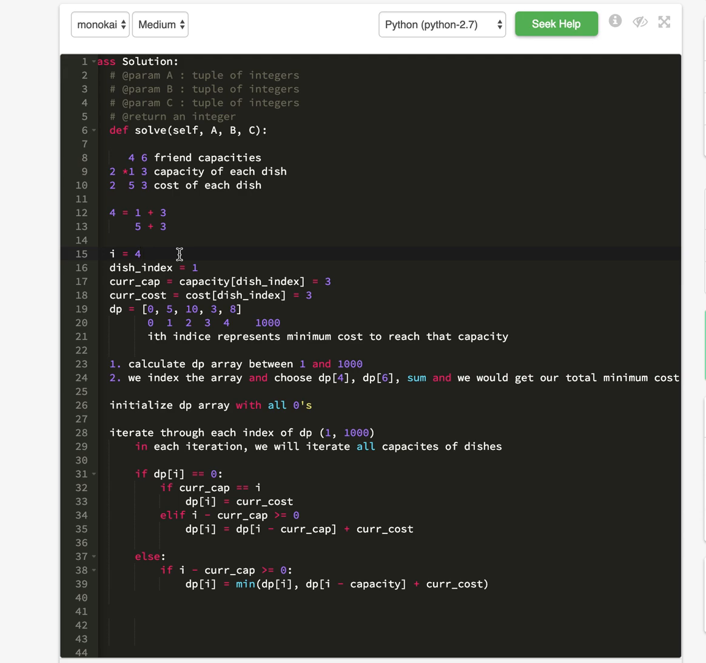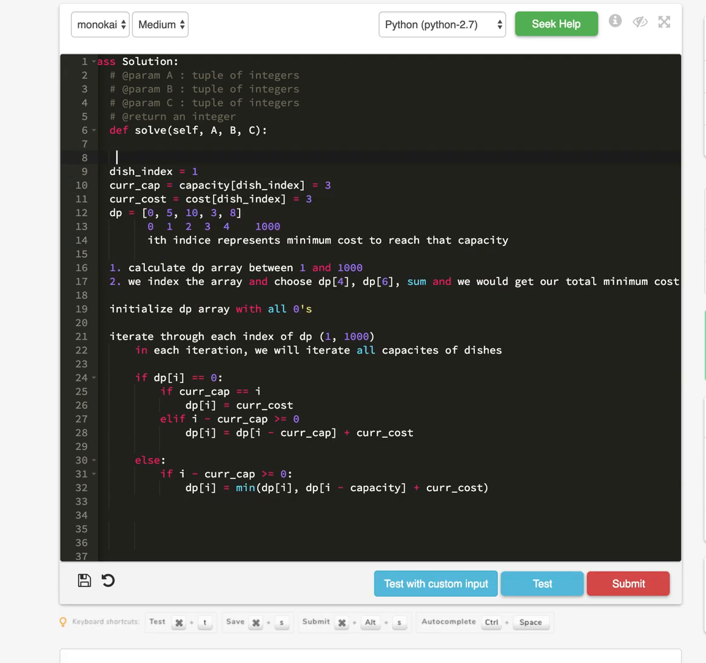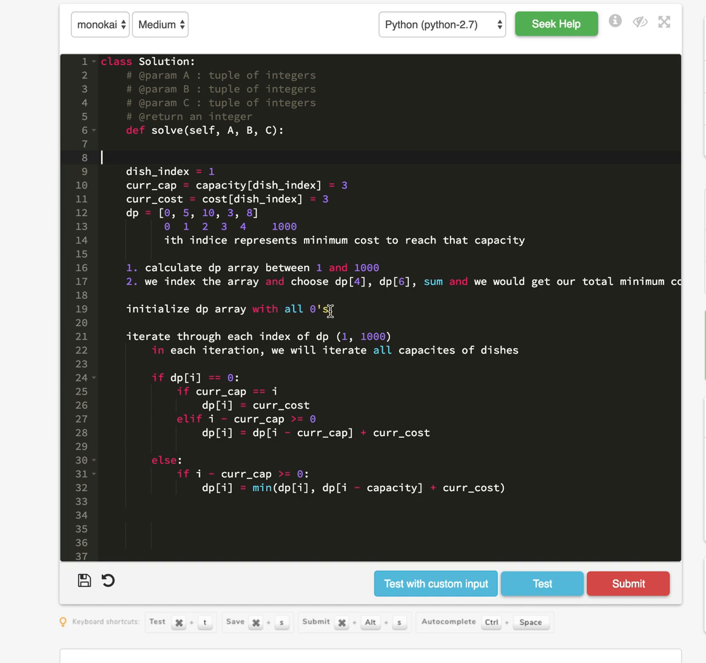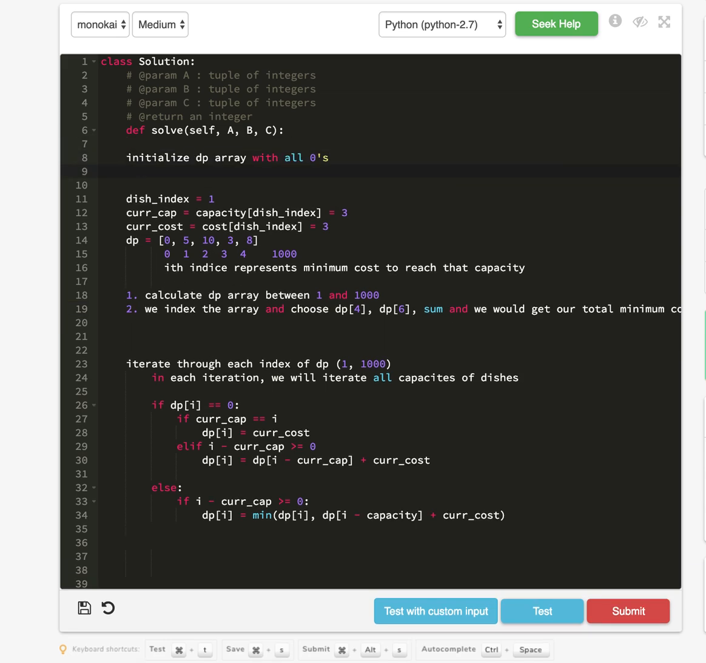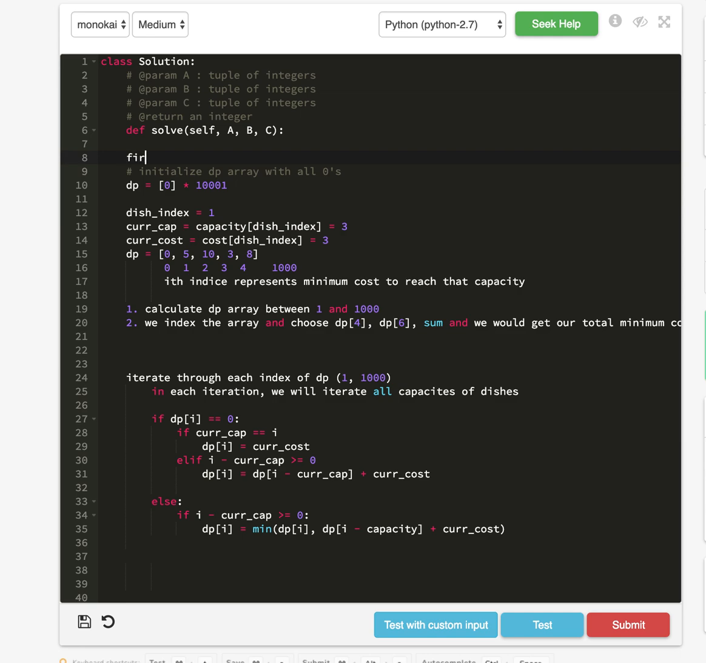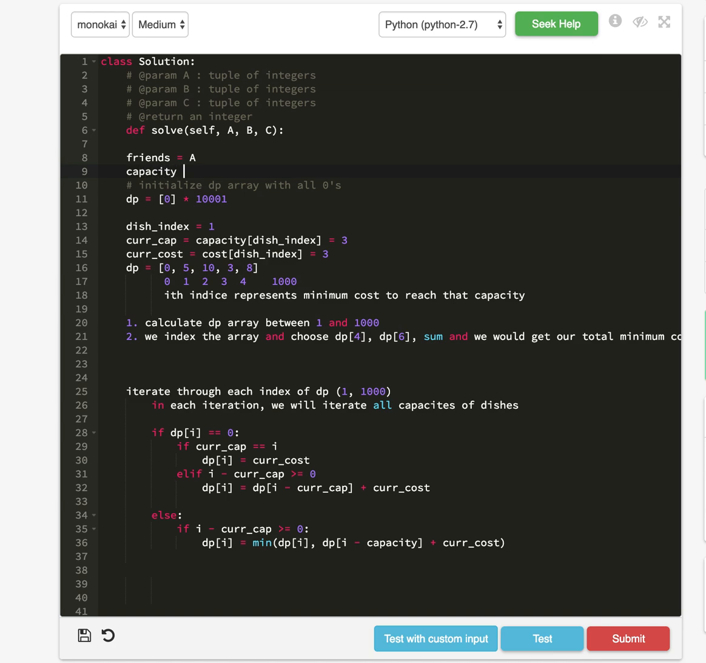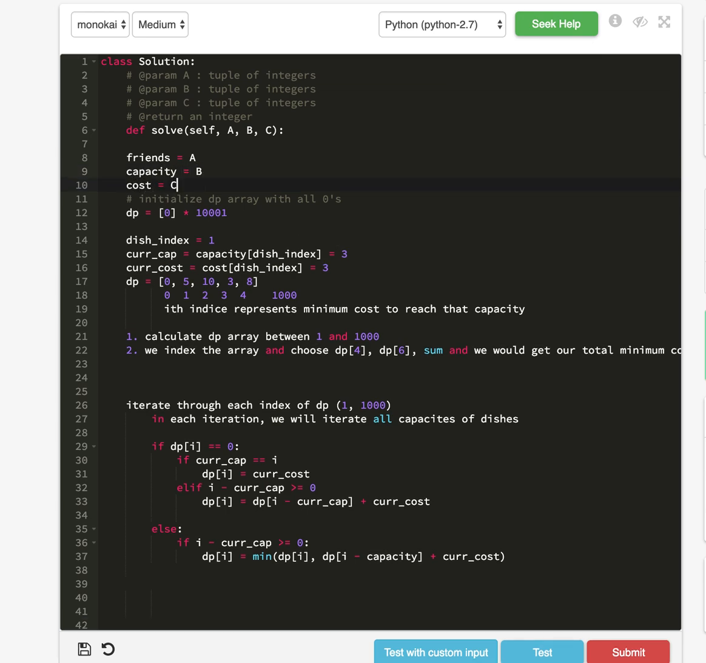All right, so one of the first things, maybe we could clear up some room. We initialize the DP array with all zeros, and we'll multiply by 1,001. That way the first index can be 1 and the 1,000th index will be 1,000. Now A, B, C is kind of confusing, but we can rename these: friends equal to A, capacity of the dishes equal to B, and then the cost of each dish equal to C.